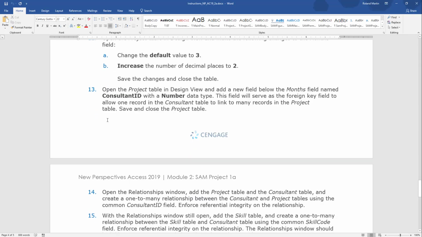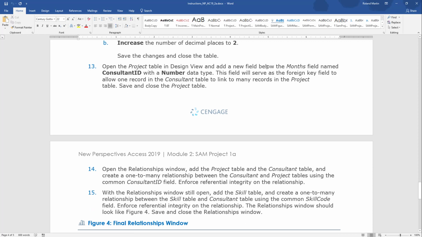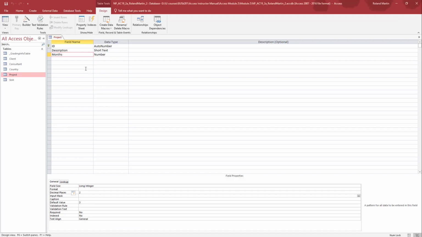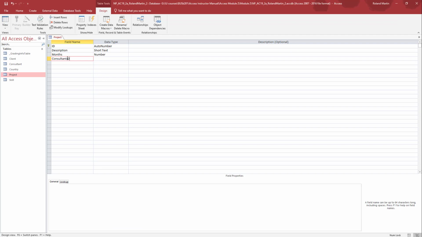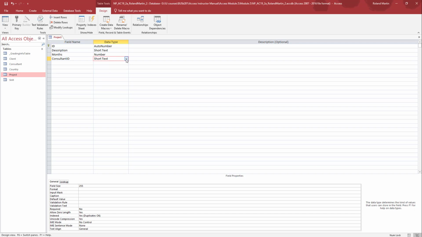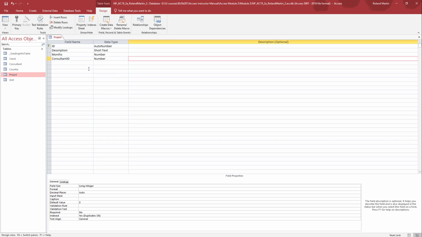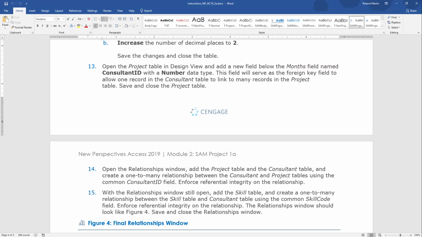Alright, step 13, we're still in the project table. We are still in design view. We're going to add a new field below the months field named consultant ID, and we want that to have a number data type. Alright, so we're going to go ahead and come back over under months, consultant ID. Once you have that there, you want to have a number data type. So in the data type drop down, select number. We're not going to put a description, but now we have added a new field. And we have given it a number data type, so only numbers can be put in there.